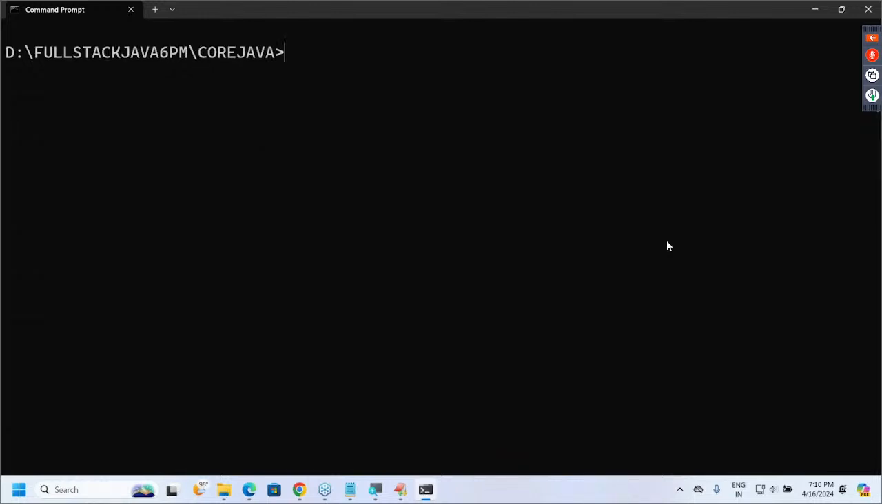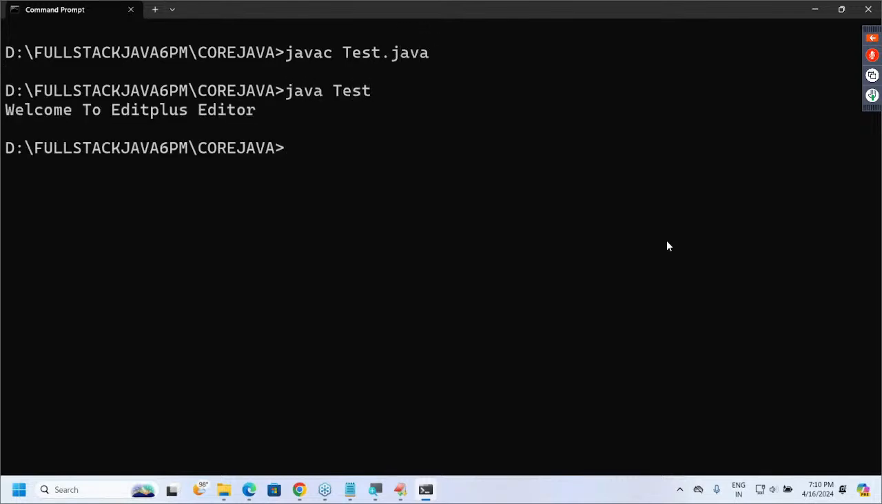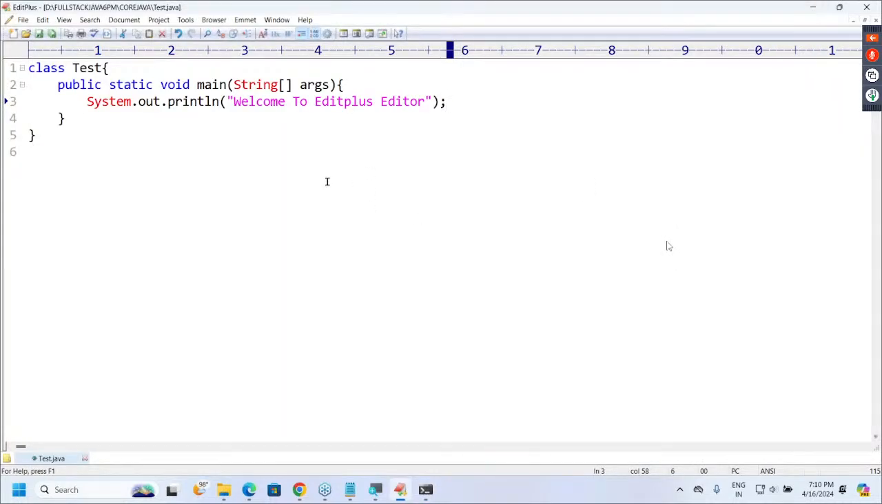When it is available, directly here we can compile and execute: javac space Tester.java. Compiled successfully. Java space Tester. Here we are getting the output: Welcome to Edit Plus editor. Understand what I am telling? That's okay. Now this is a way of preparing a Java program with Edit Plus. All of you are getting it or not?